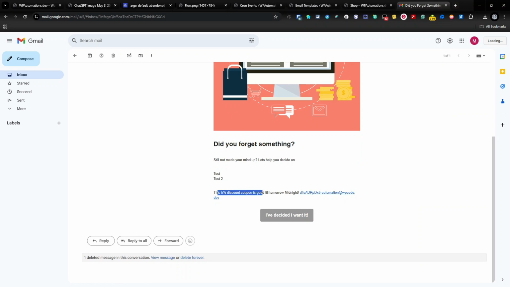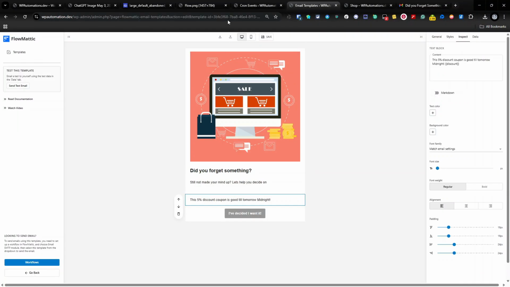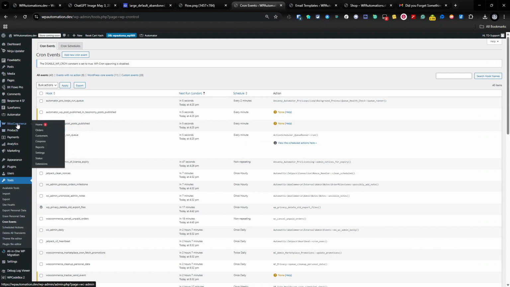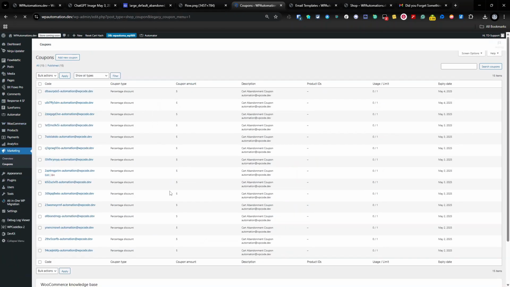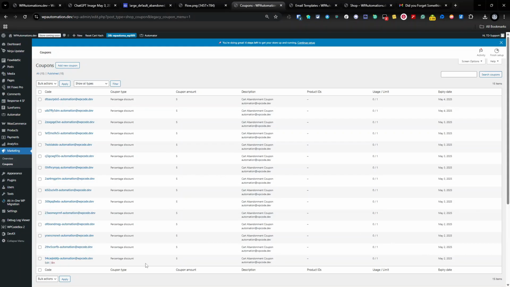And it says this 5% discount code is good till tomorrow midnight. And if we look at this discount code, it ends in X5 and then automation at wpcode.dev. And if we go back to our site and go to WooCommerce and coupons, you will see there's lots of coupons being generated here, but it's the 3rd of May today. There's one here for the 4th of May that offers a 5% discount, which is exactly what we just did. X5 automation at wpcode.dev, and there it is. It's a single use limit as we set, and it's been automatically generated by our process.